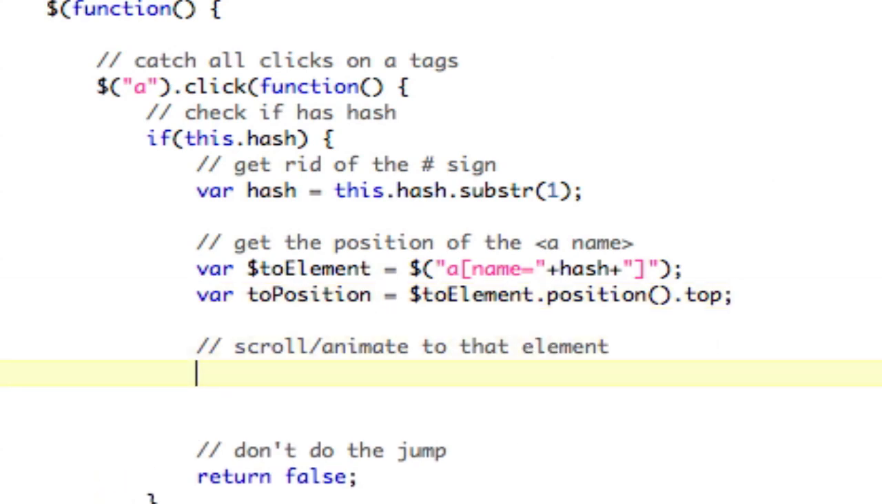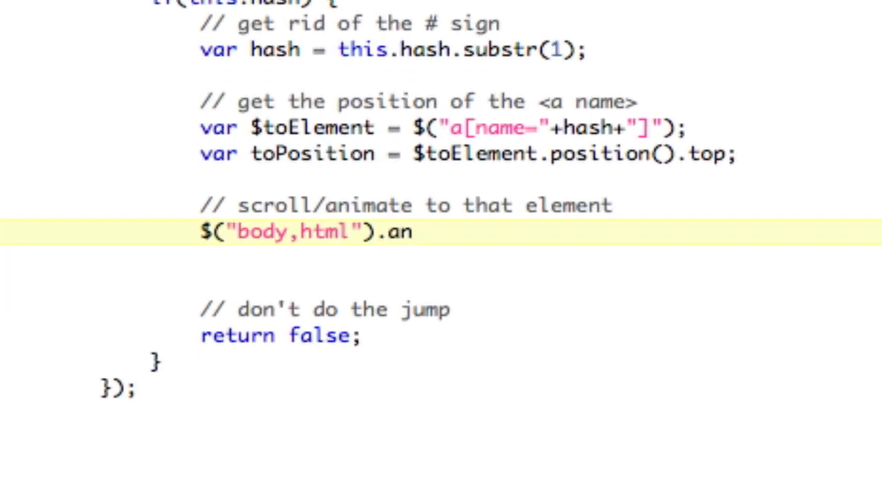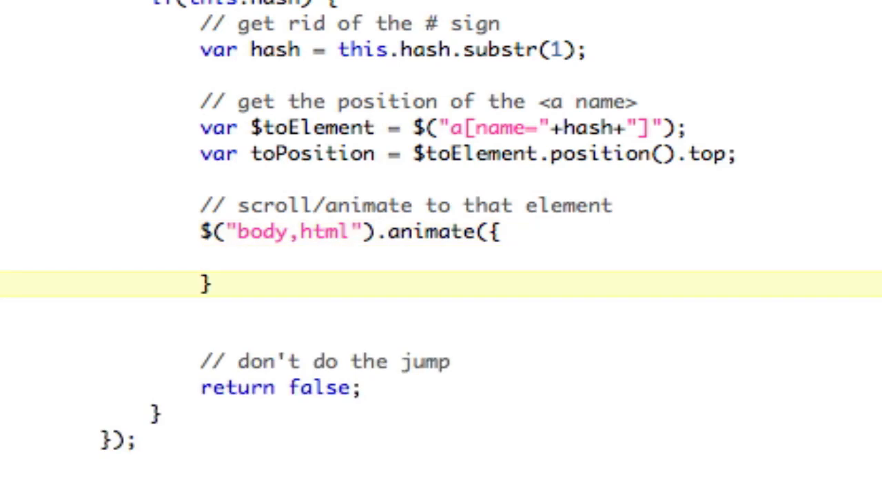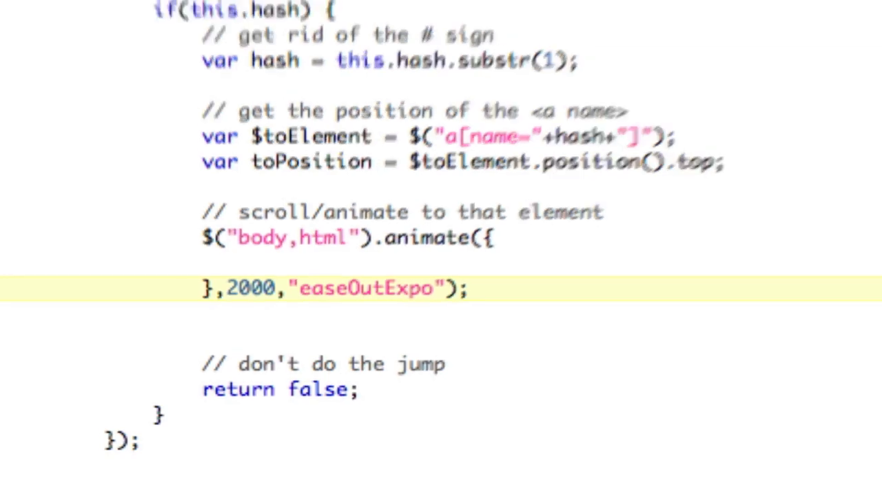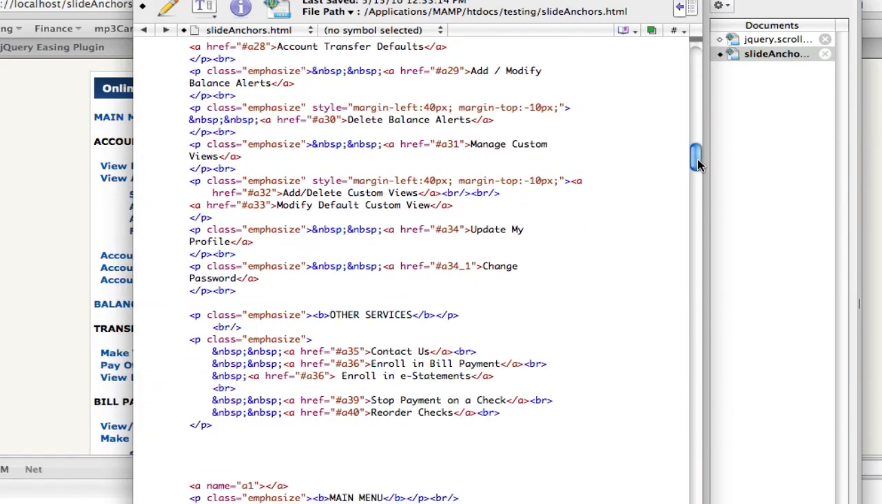So now we need to scroll and animate to that element. Okay? Now there's a trick here. The trick is that you need to scroll both the body and the HTML. You can't just do one or the other. You have to do both. Okay? That's the trick. Now we're going to do .animate. Okay? And in the animate, we have these brackets. And then in the last two things here, we'll do the brackets in a second. We've got the duration, which I'm going to do 2,000 milliseconds, which is 2 seconds. And then we're going to use an easing from that easing plugin, the whole reason we have this. And that's going to be easeOutExpo, expo for exponential. Basically, it's going to let it smoothly come to an end. It's going to be really nice.